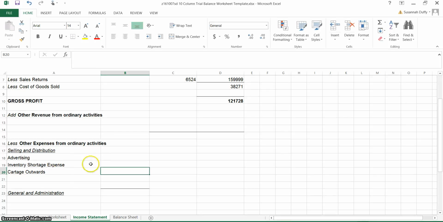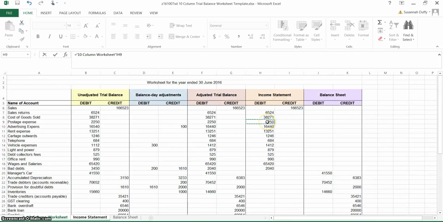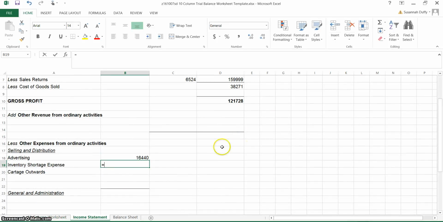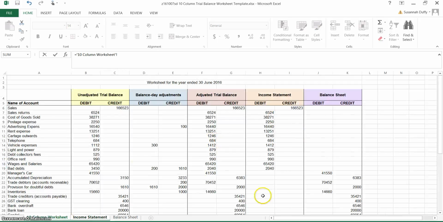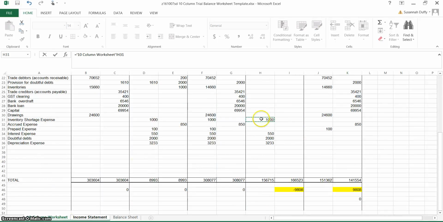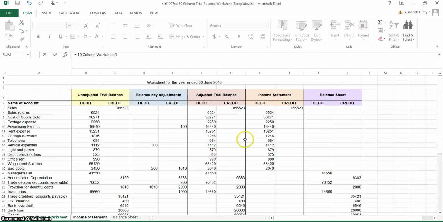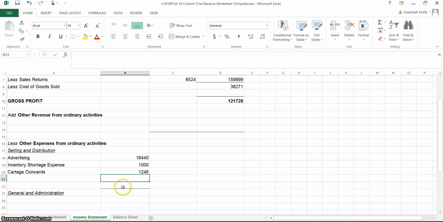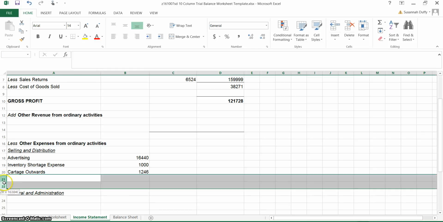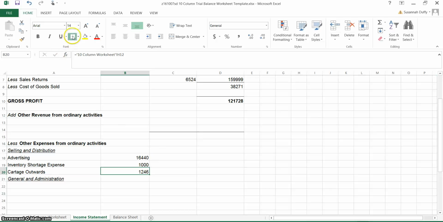Okay, so we can pop those figures in straight from the 10 column worksheet. So advertising expense, what's that one? Inventory expense, you'll remember it's down the bottom. And the cartage outwards. So then we can delete the ones that we don't need and just put an underline there and sum those up in the next column.